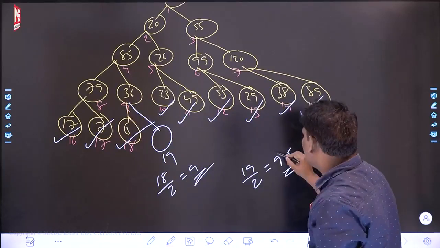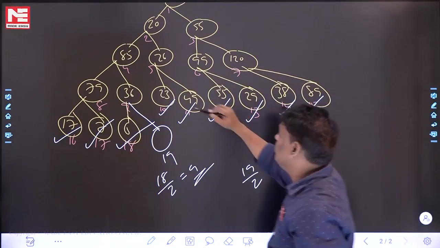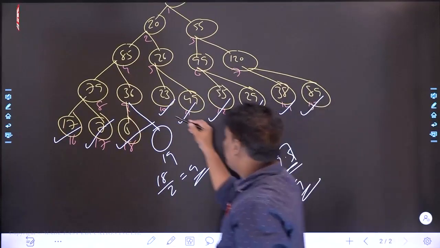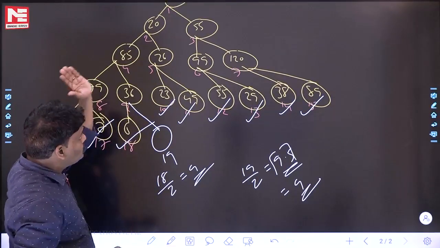What will you do? Just take the ceiling value. What is the answer? It will come 10. If you take the floor value, how much will come? 9. So from here onwards, the actual work will start. Can you help me now? This is leaf, this is non-leaf.